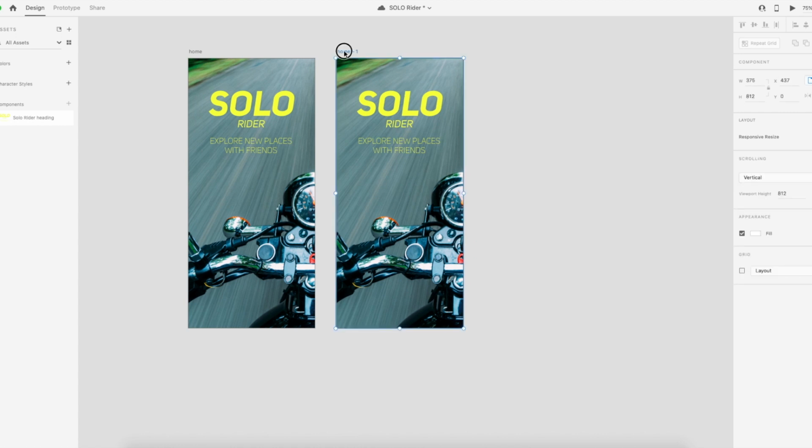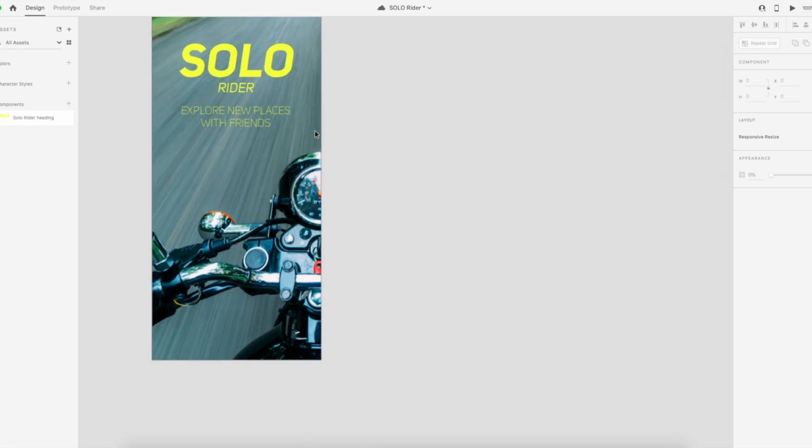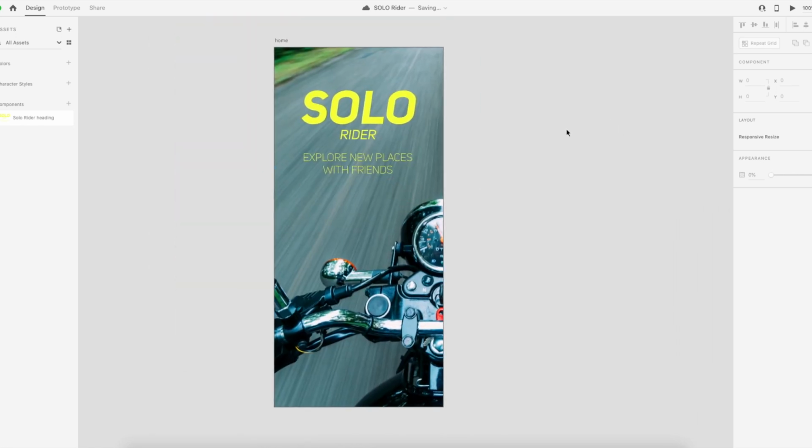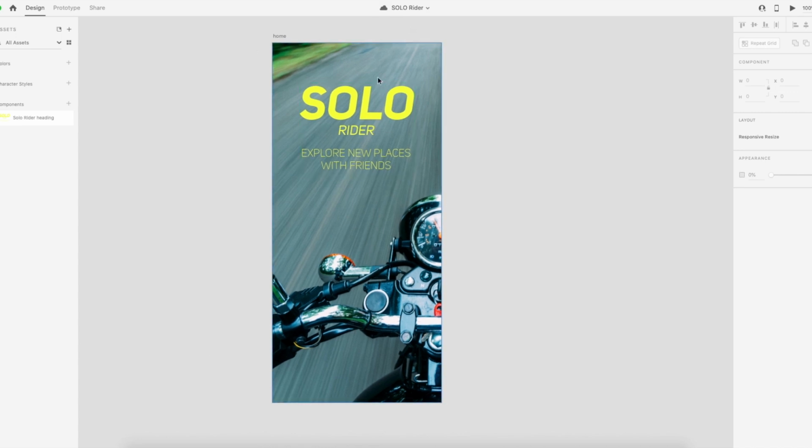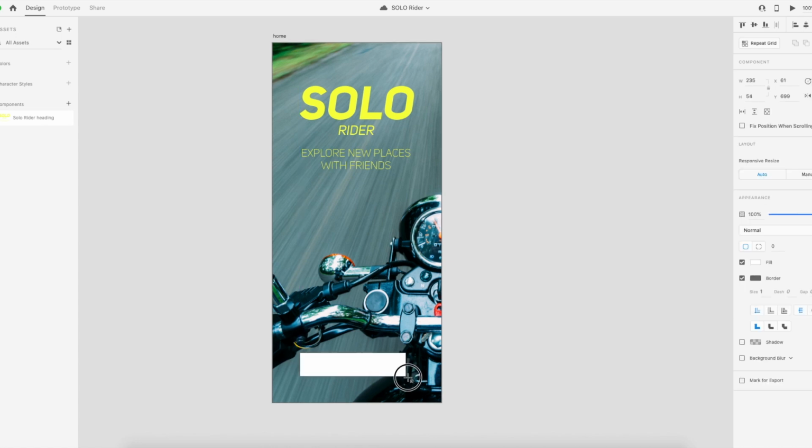Let me remove this for a moment and let's work on the first screen. When a user comes onto the home screen, what I want him to do is either get into the app if he has a sign in. So let's create a sign in button very simply. Let's make it 250 by 50. That's too much orange. Let's make it lighter.